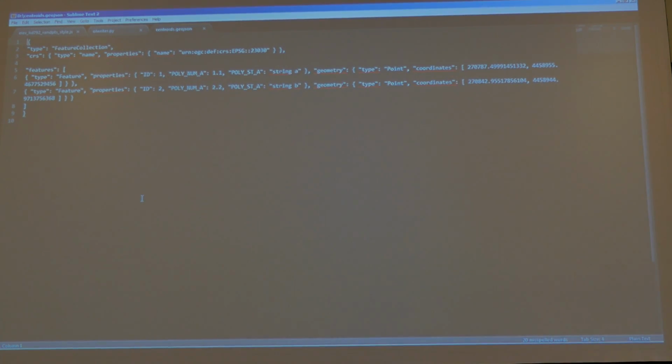In case you want to know more, just type GeoJSON in Google and look for it. That's a good thing to know. If you're going to be in the geo world, I guess you should know what a GeoJSON is.